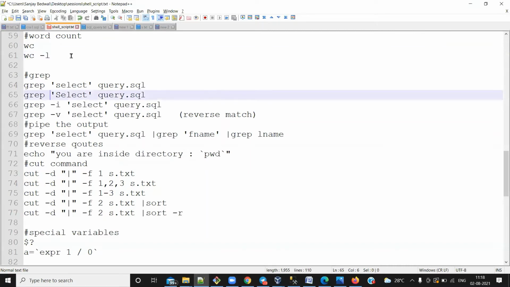Hello everyone, this is the third session for Unix and today we will start with the wc command, which stands for word count. So let's say you want to know how many lines, how many words and how many characters are there in your file, then you will have to use the wc command.